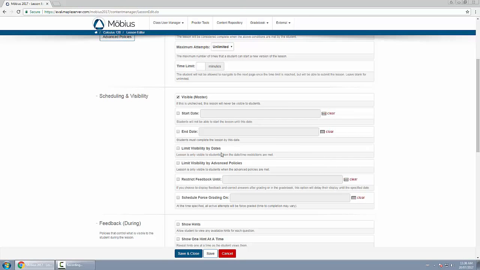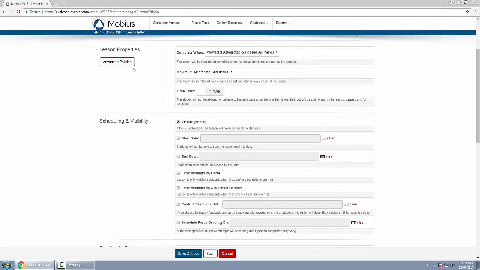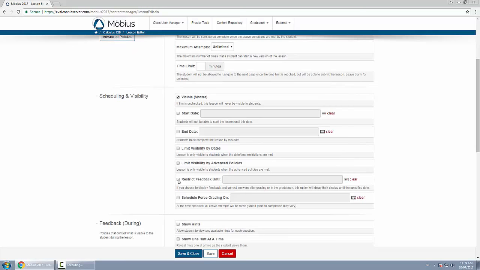You can also limit the visibility by dates. So if you do have a start date and end date, if this is checked off, they won't see it until they fall into that particular date range. Limit visibility by advanced policies. So if you have defined advanced policies above here in the top left, then again, they won't see the actual lesson until they meet those policies. You can also restrict feedback until a certain date, again with the calendar and time here.